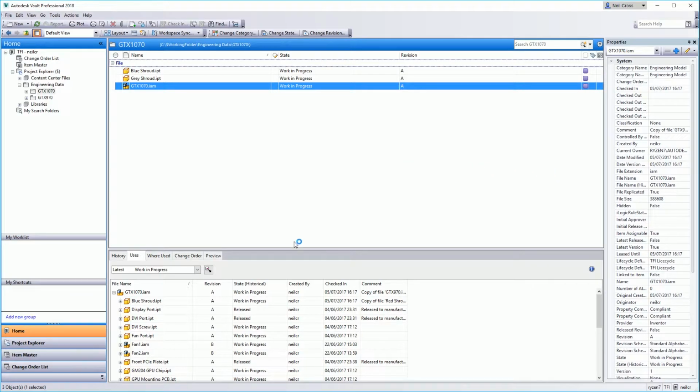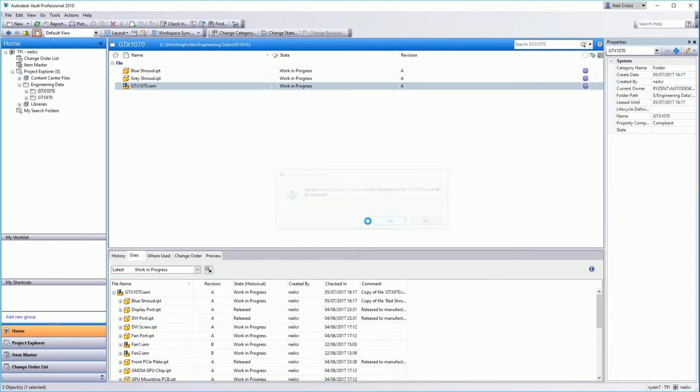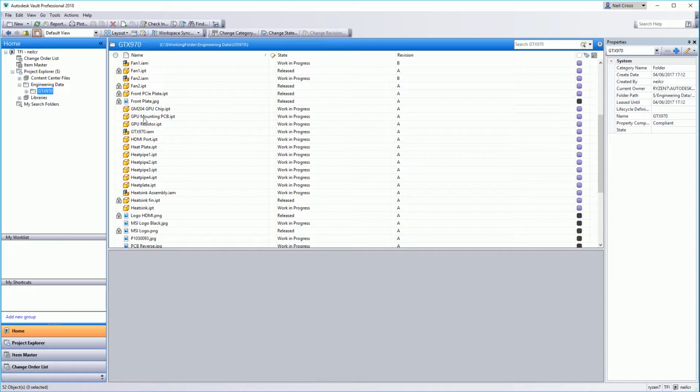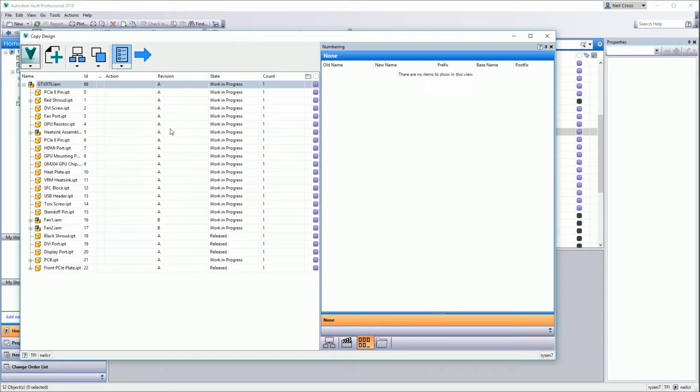Okay, so let's test the numbering scheme. Let's delete our 1070 because we're done with that. That was just a test. We can get rid of him. No problem. Let's go back to 970 to the main assembly. Right click on him and let's do a copy design. Okay, how do you think you get a hold of your part numbers?